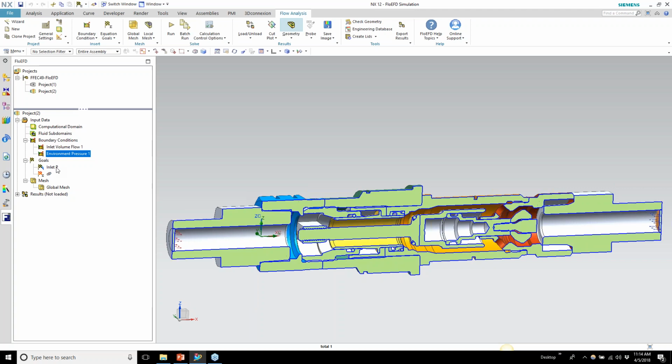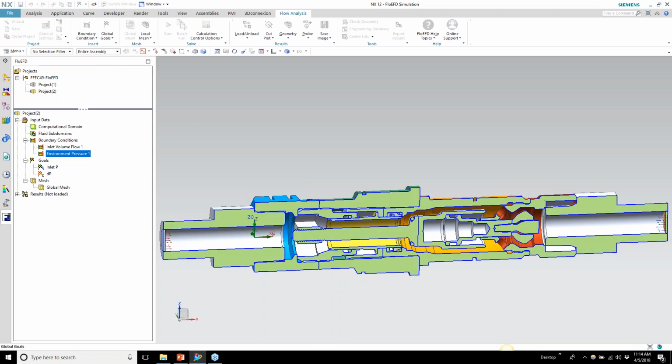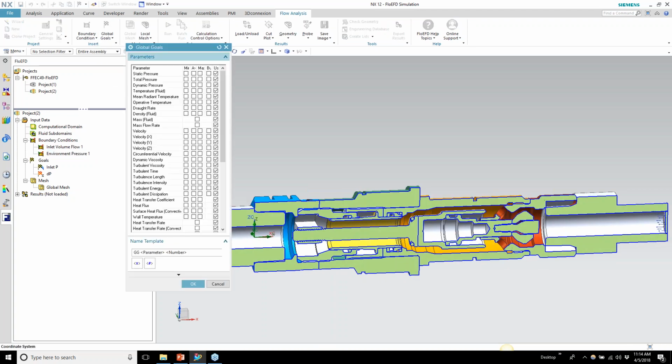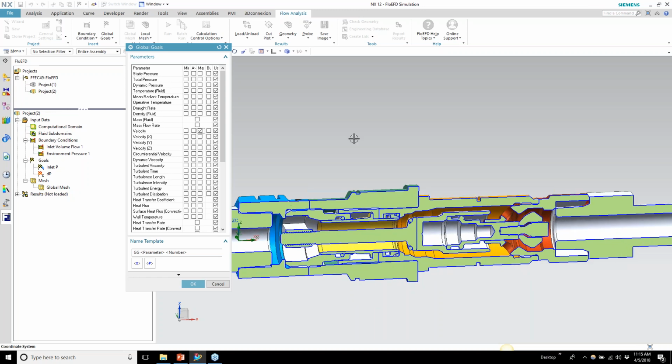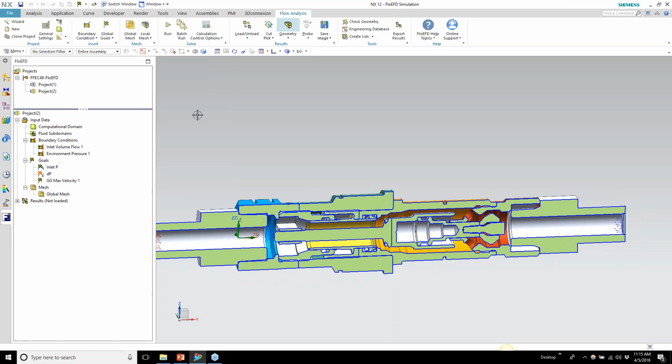So the next thing that we're going to do is, we're not done with our goals just yet. We're going to have to select a global goal. One of the global goals that we're going to look into is the maximum velocity. So we might want to see where inside the model the fluid might be doing the most damage. That would be a good point to reference. And we don't have to rename it. It'll just be global goal max velocity 1.